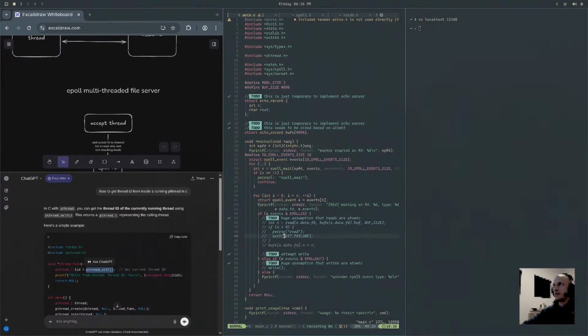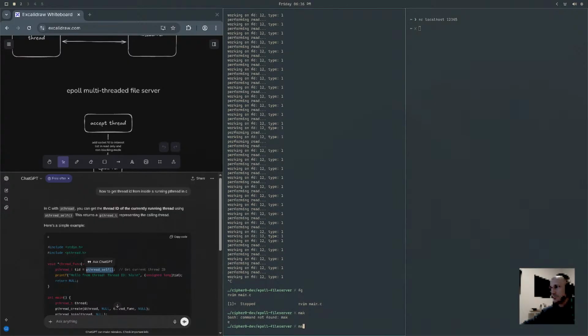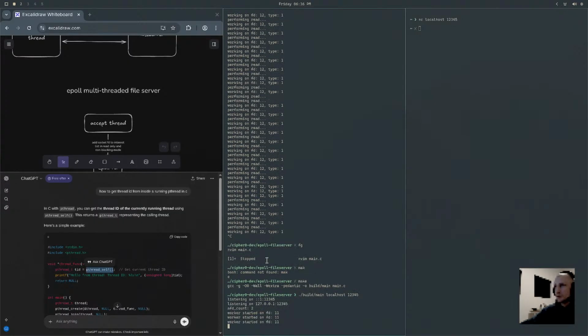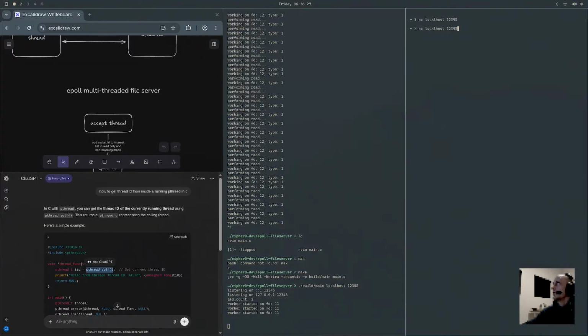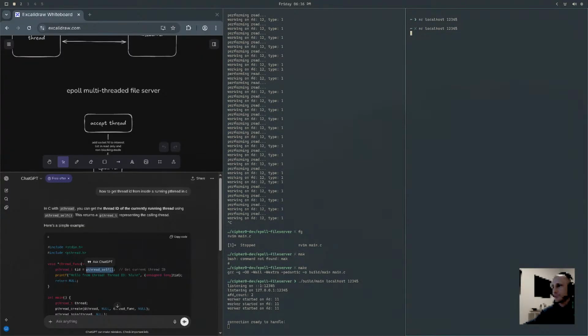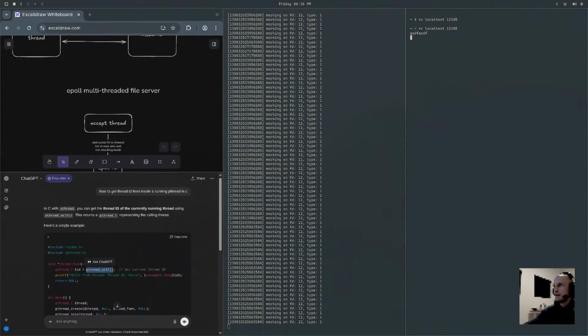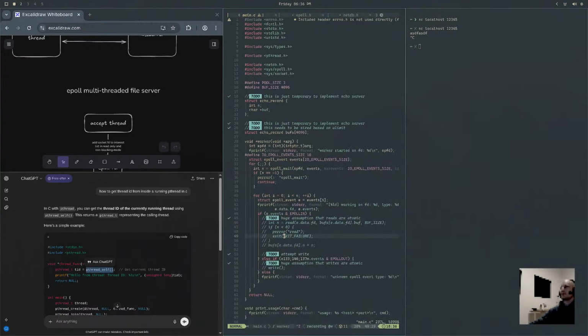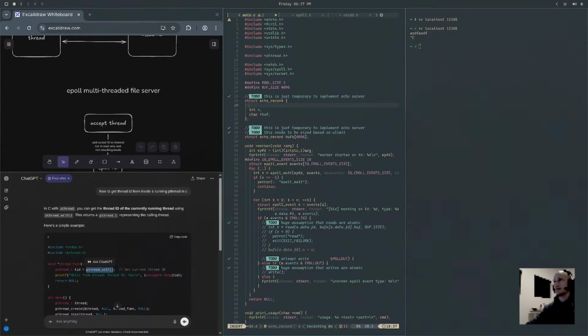Alright. Make, run, and then connection ready to handle. See, this is where we're not getting exclusive access. And that's simple enough to fix. So we need a mutex. So we'll just call this mu, which is a pthread_mutex_t, I think.